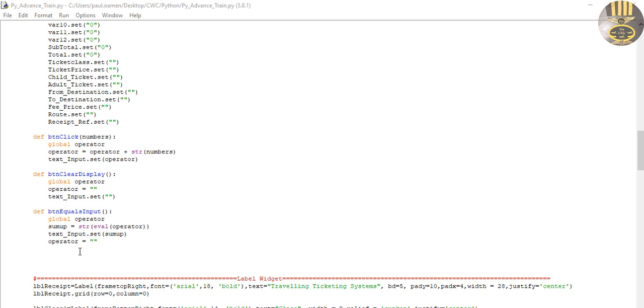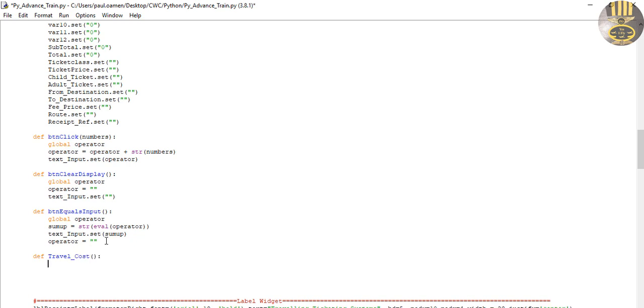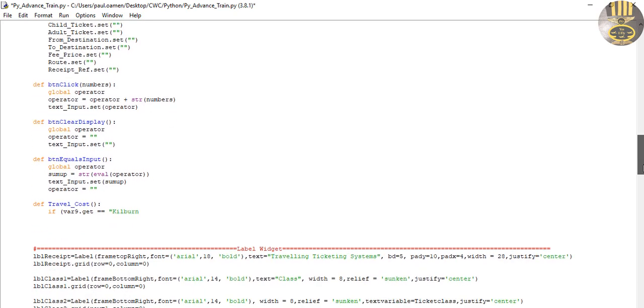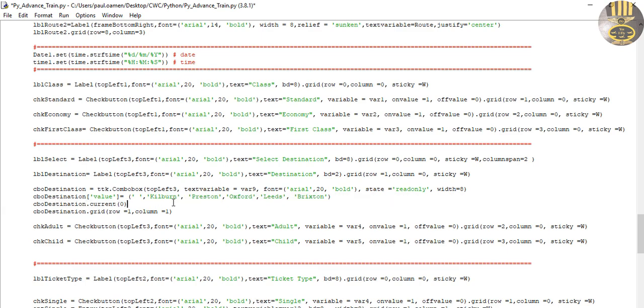Now I need to create another function. The other function is going to be for travel cost. Okay, so let's go down here and just say function travel cost. There. Now we'll use the if statement. If variable 9 dot get equals Kilburn, that is the, or this is the variable that is storing the names of my destination. And look at the names. Let's come down here. I think they are all here somewhere. There we go. I'm dealing with Kilburn now, this very one.